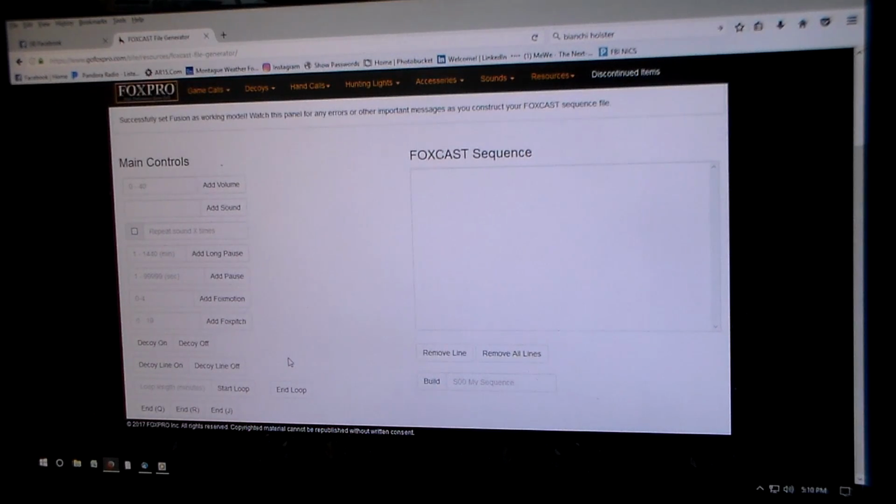So the first thing you want to do is, let's say we're going to start off with a pause first. So let's say you want to do a pause before the sound starts playing. So what we'll do is we'll add a 2-minute pause. To do that, go to where it says add long pause, and this long pause is anywhere from 1 minute to 1440 minutes. So we're just going to put 2 in there and select add pause. So you'll see up here it entered H2. That's the code for a 2-minute pause.